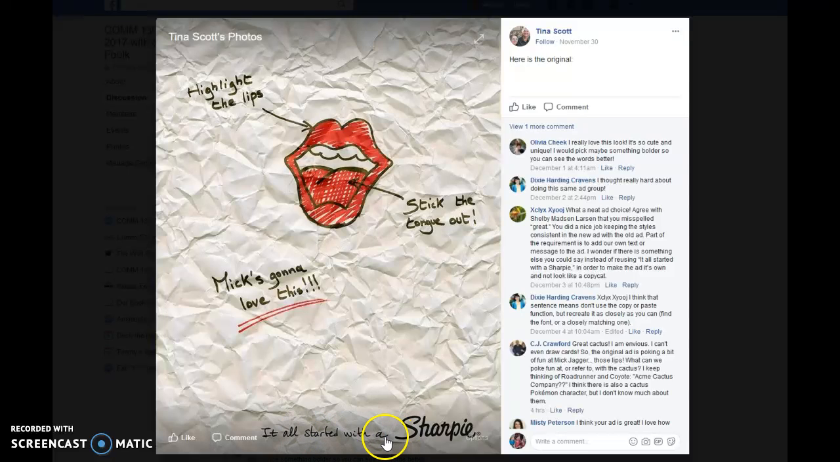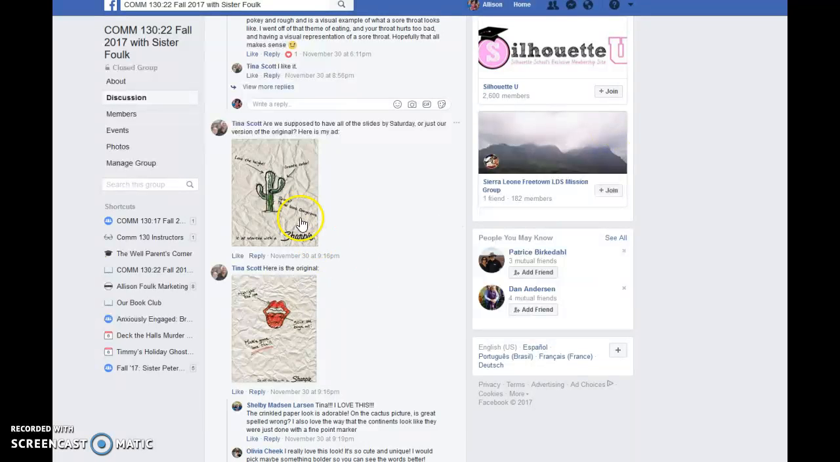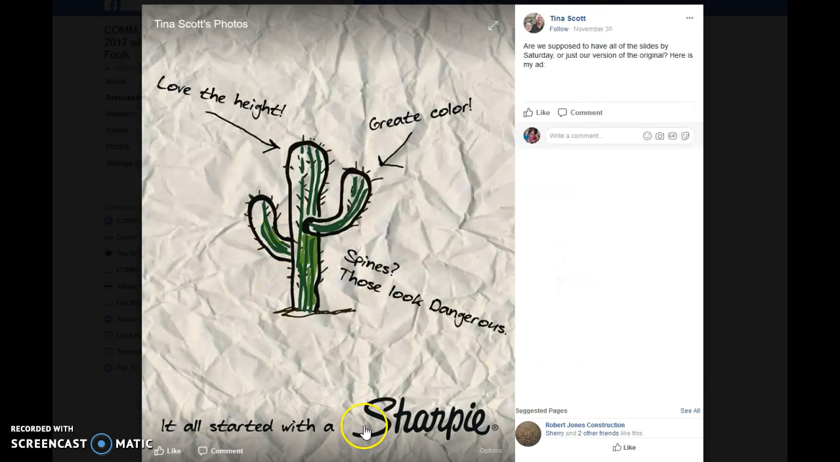It all started with a Sharpie. And this spacing is a little bit more organic than how you have it over here. And this also is a little bit smaller on this one. I might consider that as well, just making the size a little bit smaller. Although I like it a little bit larger too. Either way is fine. I would just definitely move it so it's closer to the logo.